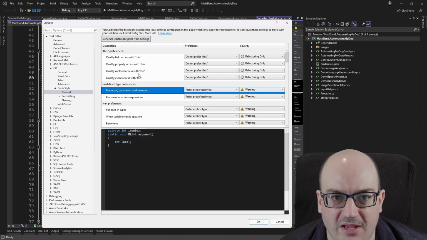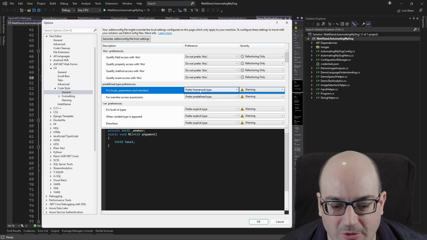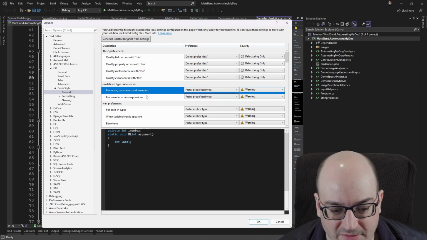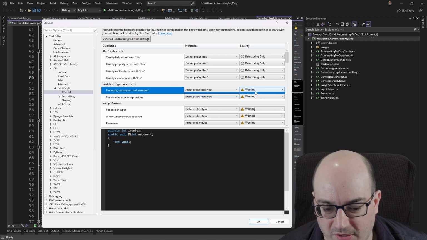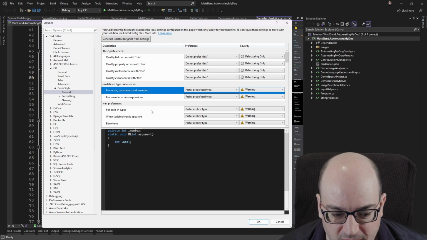Now, next one, it's talking about predefined type preferences. This is talking about using Int32 versus int. And so you generally don't see the framework types of Int32 that much. So I find it very distracting to have it in there. So I like to encourage the predefined types of just int, bool, things like that at a warning level. So if you deviate from that, it'll give you a yellow warning on your sidebar.